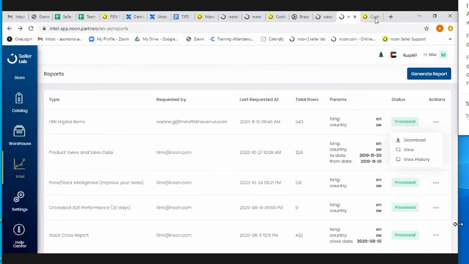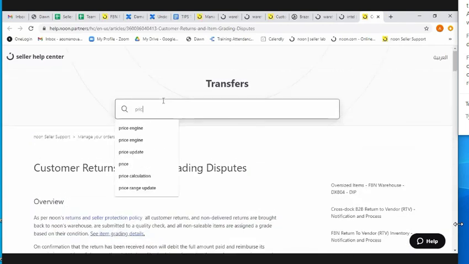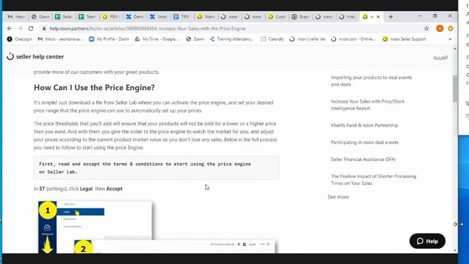In the help center, you just need to search for price engine. Look for the article. Here it shows increase your sale with price engine. Go through the article. It will explain that the price engine is the price optimization software. It's a tool which is available on Seller, which captures real-time prices if any price increases or decreases of the products that are sold by other sellers on Noon or other e-commerce platforms.